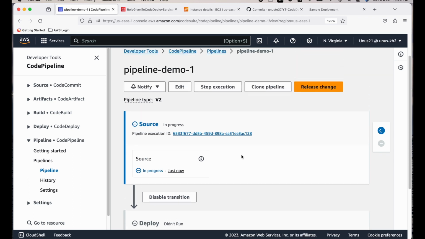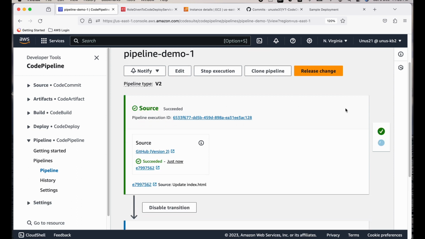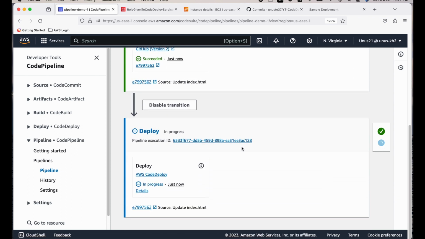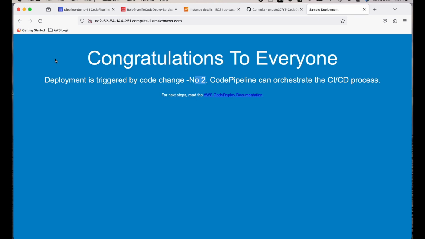So let us wait for the source stage to complete, and yeah, that is complete. You can see that here also. The first stage is complete. It is green. The second stage is going on now. It is in blue color. But once it turns green, that means the deployment is complete. Because this time there are no changes, you will not notice any changes in the web page. The web page will be the same.